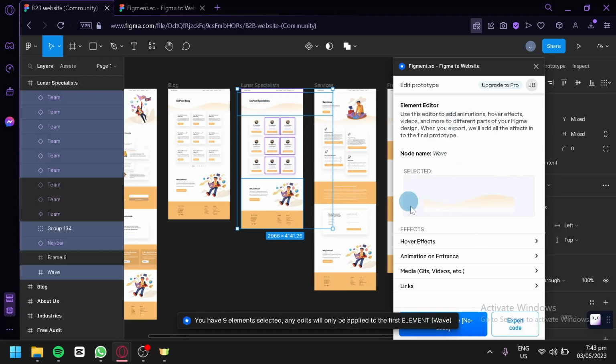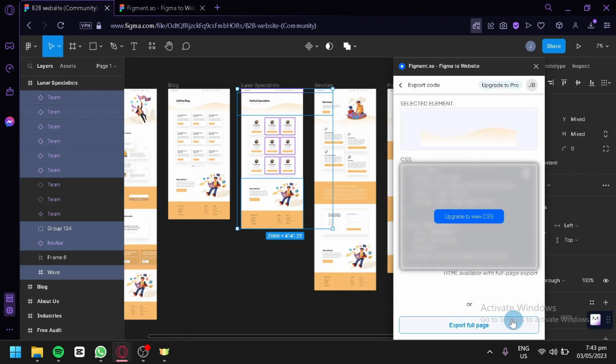and as you can see, it's going to appear over here, and what you're going to do now is click on export code, and you would need to upgrade your plan to view the CSS over here, and HTML is available with full page export over here. Now you would need to buy this specific plugin to be able to do this.